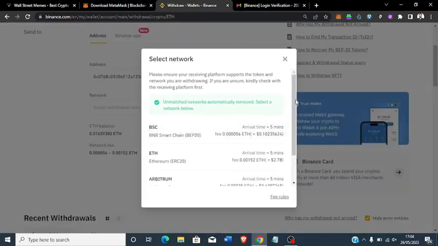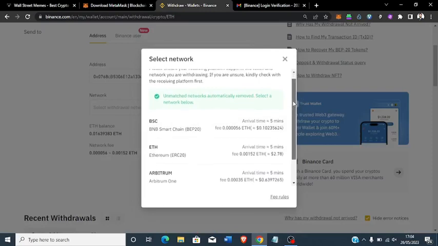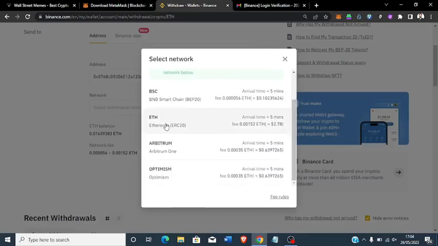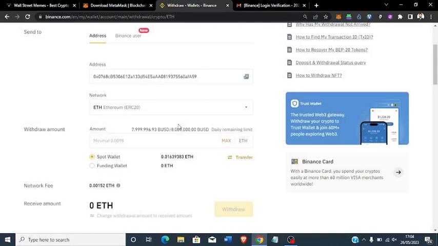The withdrawal network here is definitely Ethereum ERC20. Don't click on any of these other networks. The only one we need here is Ethereum ERC20, so we click on it. Then we enter the amount that we want to send to this MetaMask wallet. Then you click on withdraw.